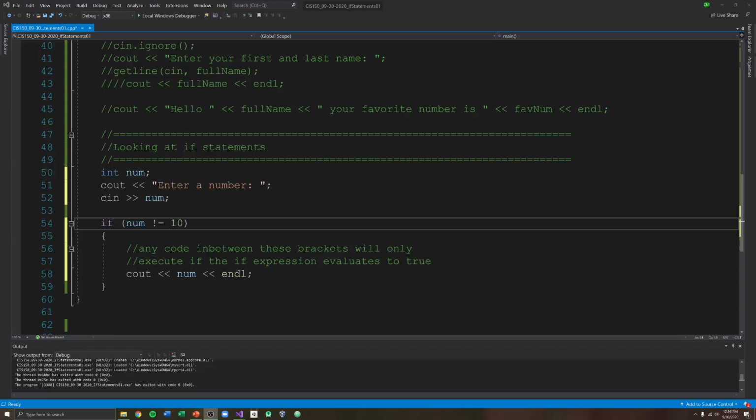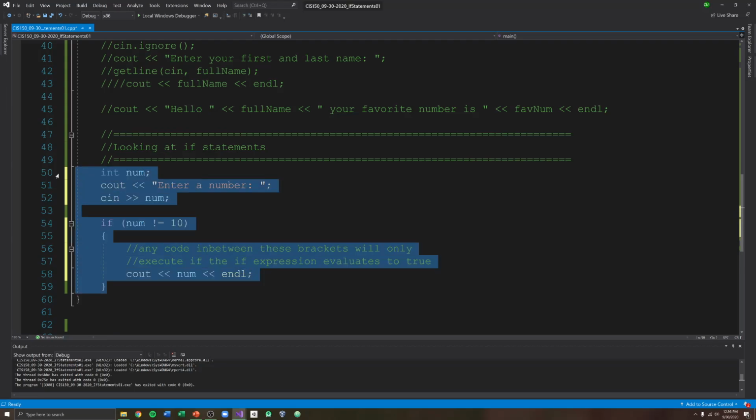We have to utilize that logic to our advantage. Okay? We have to be able to utilize that logic to our advantage. So let's go ahead and comment this out.